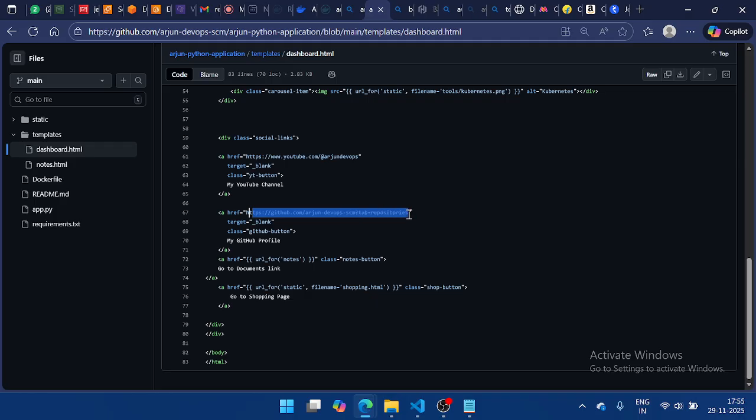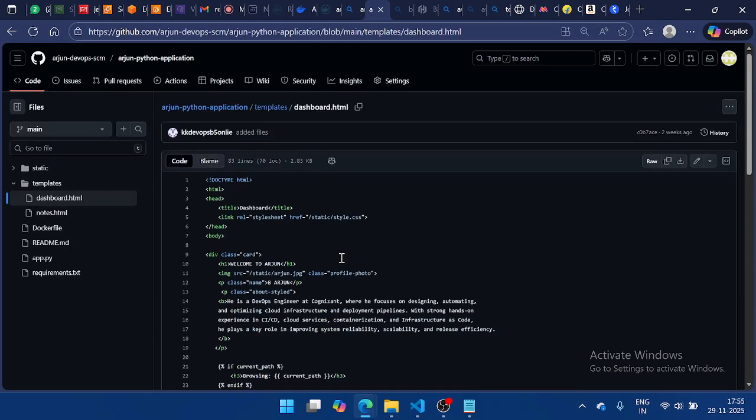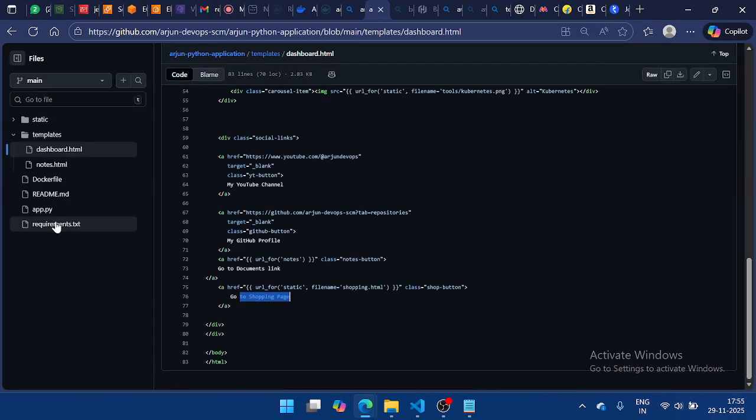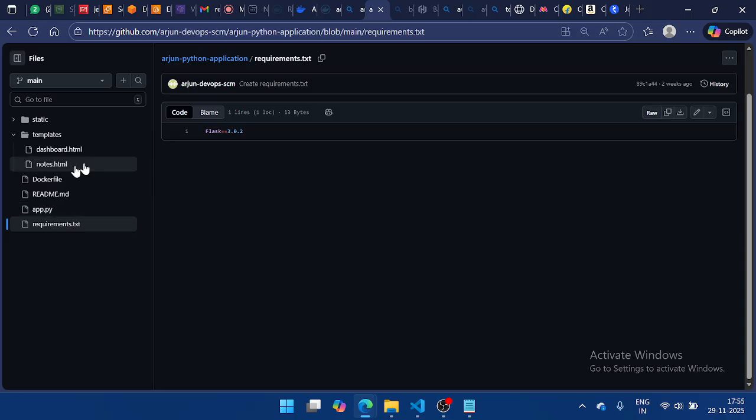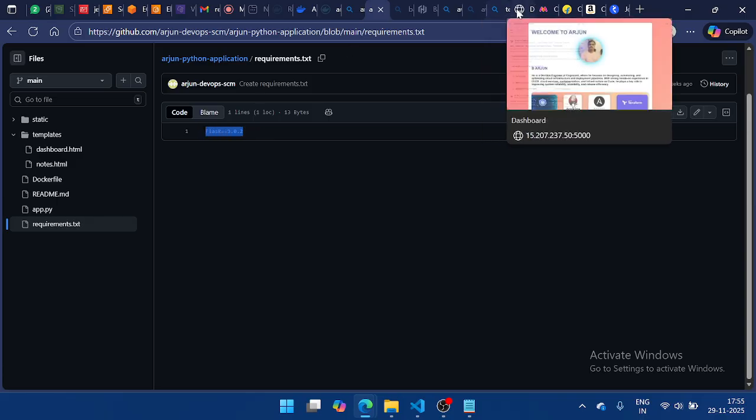I added my link, my GitHub link. This is the shopping page. From the GUI, it is very clear and easy to understand, but when you come to the code and how it is interconnected, how it is working, I literally need time. Python is very powerful. Using only one Flask we developed this.